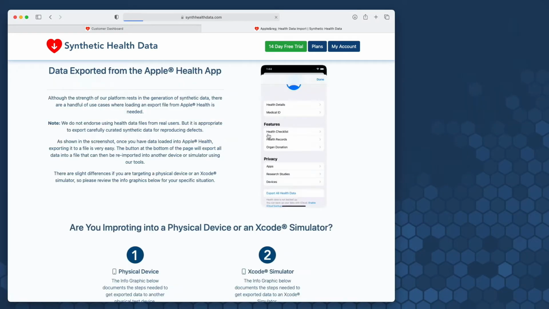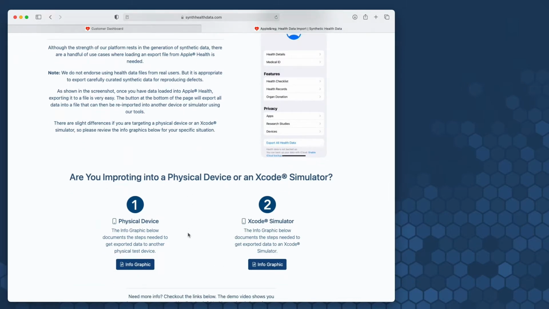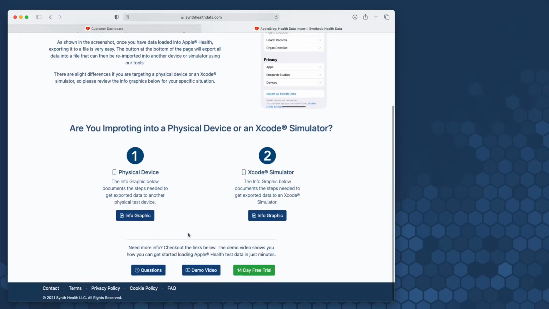On this page, you'll find some high-level information about exporting and importing data using the data loader. Specifically, there are two infographics that describe the workflows of this process. The first link focuses on the workflow related to using the data loader application for a physical test device. And the second link focuses on the workflow for the same process, but loading the data into an Xcode simulator. This video will demonstrate how to follow the workflow related to number 2 for the Xcode simulator.